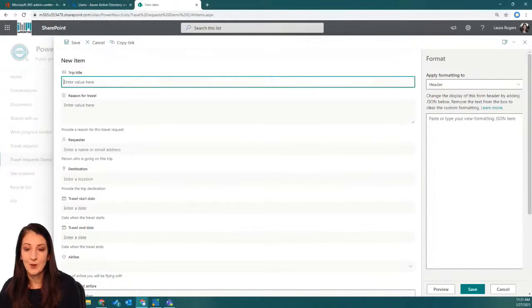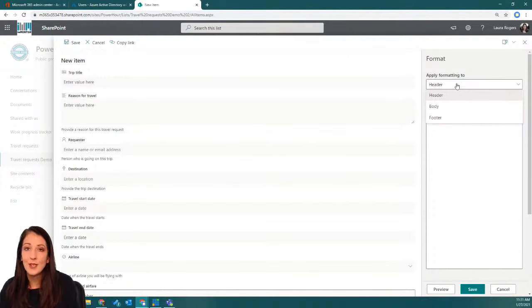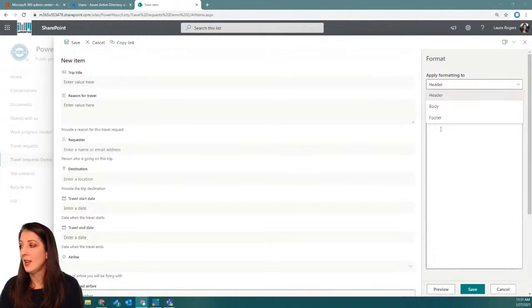So let me see, I'll go over to my other copy of this list. Okay, so you have 3 different places where you can apply this formatting, and it is the header, body, and footer. So the header is at the top. The header is in this other list.